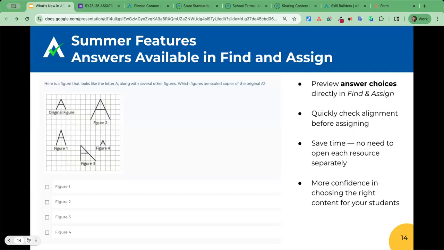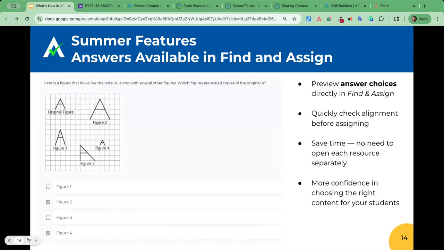So the first one is answers available in Find and Assign. It used to be that when you were looking at a problem and trying to decide for your students, you would either have to figure out or know the correct answer, maybe even look at your curriculum to see what the correct answer is, but that's not the case anymore. When you go and look in Find and Assign, it will actually tell you what the correct answer is. So you already know without having to go to another resource if that's a good problem for you to assign to your students, right? And you don't have to sit and do the extra math that I used to have to do when I was trying. I was like, what is that answer to there? Now you can just see it right away and decide whether or not that is the one you want to assign.